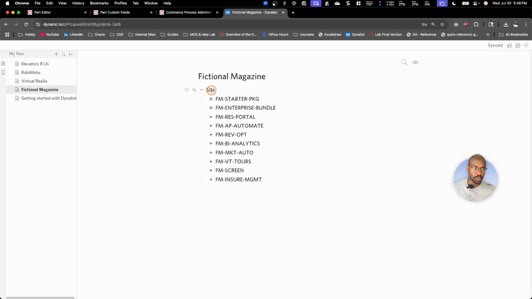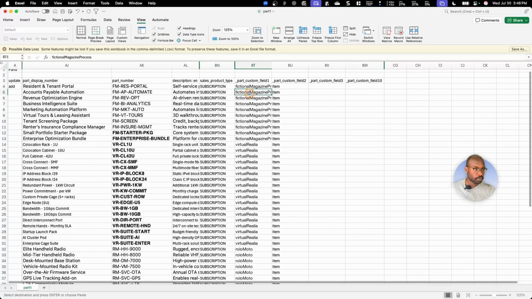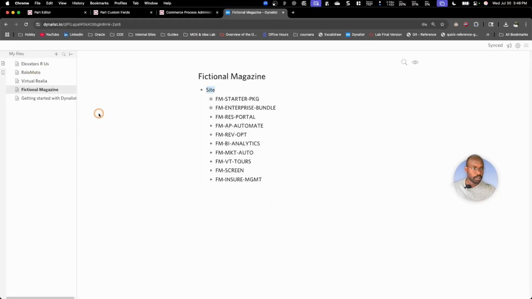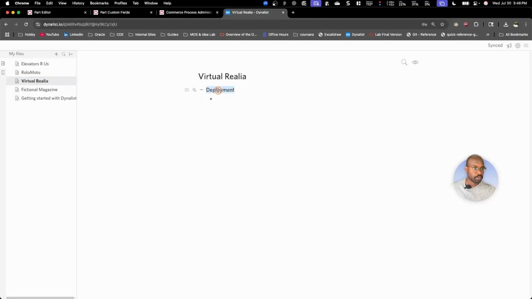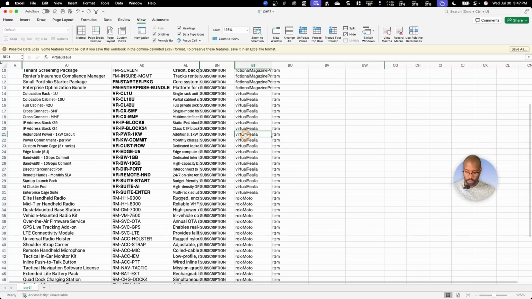Now, this also needs to be a part. So I'm going to take this and we are going to call it, it will be for fictional magazine. It will not be an item. It will be a model. And this is going to be 0. Okay. And we need to do this for some other ones too. So virtual would be a deployment, would be a subscription, and so on and so forth.